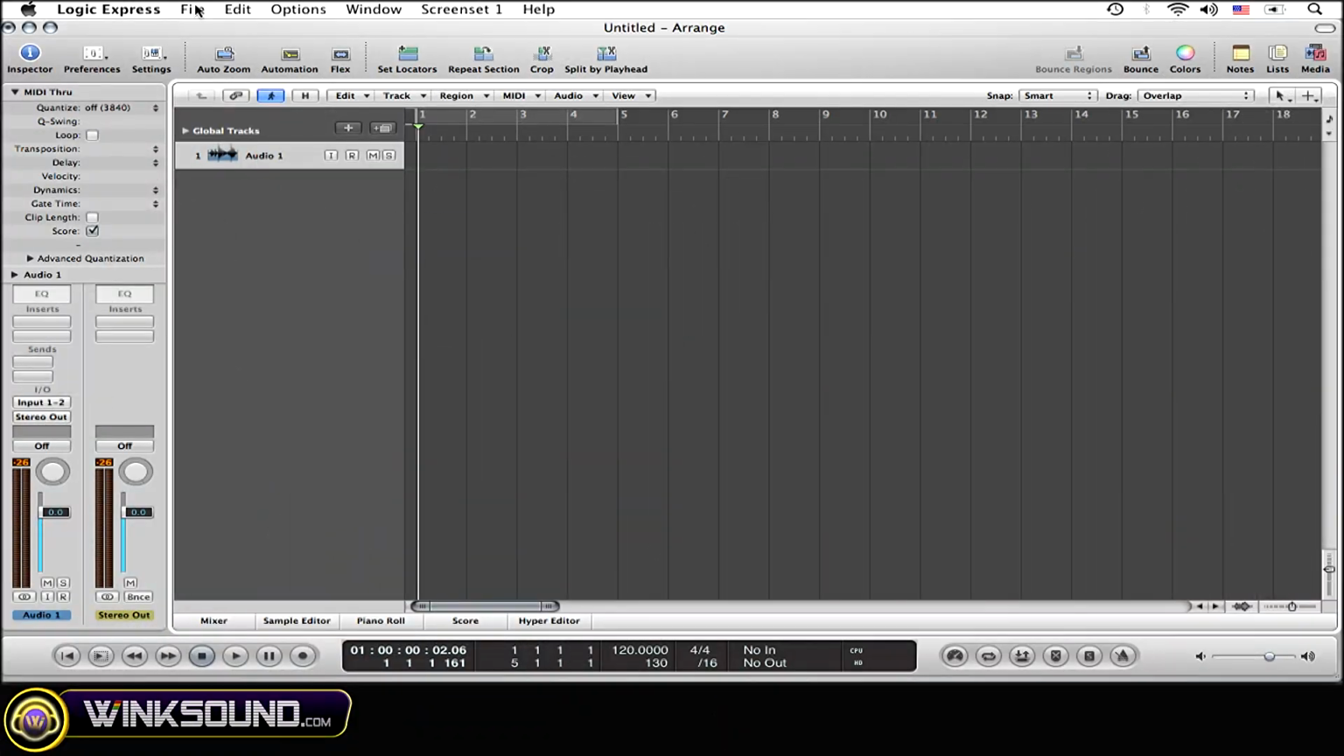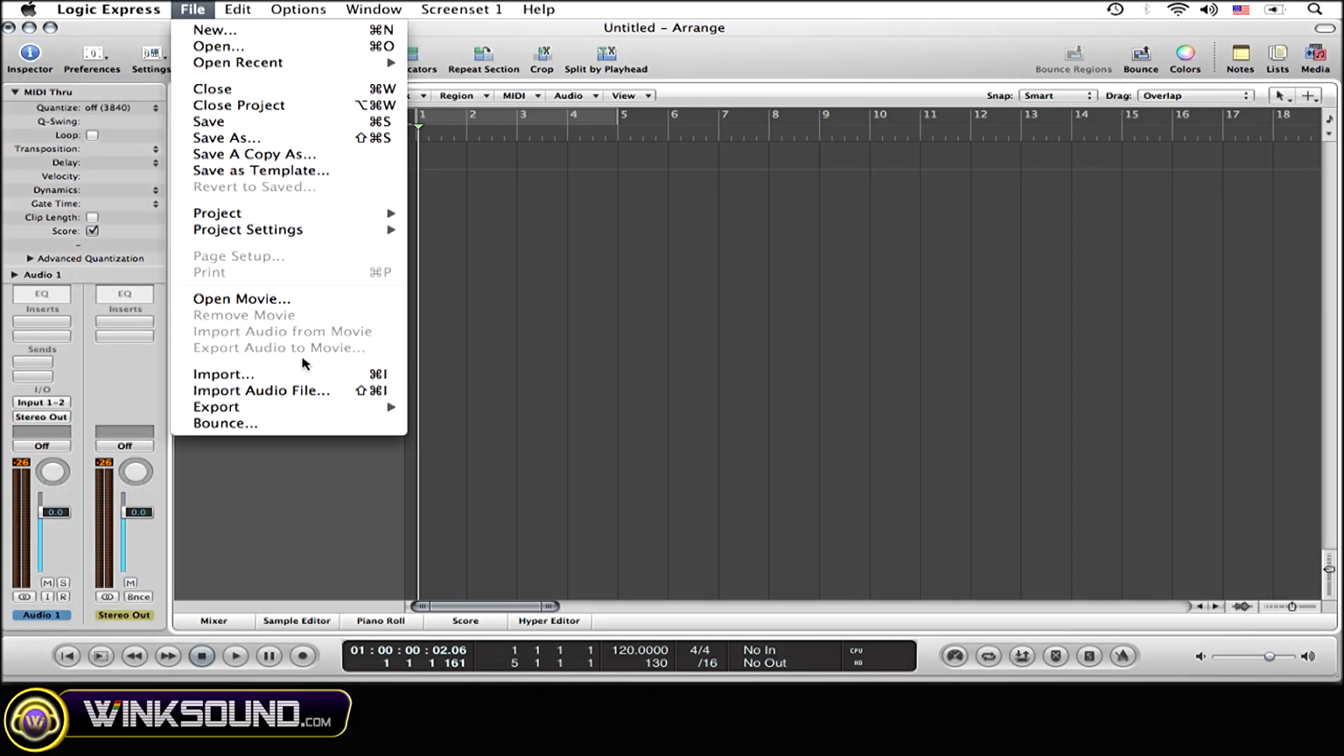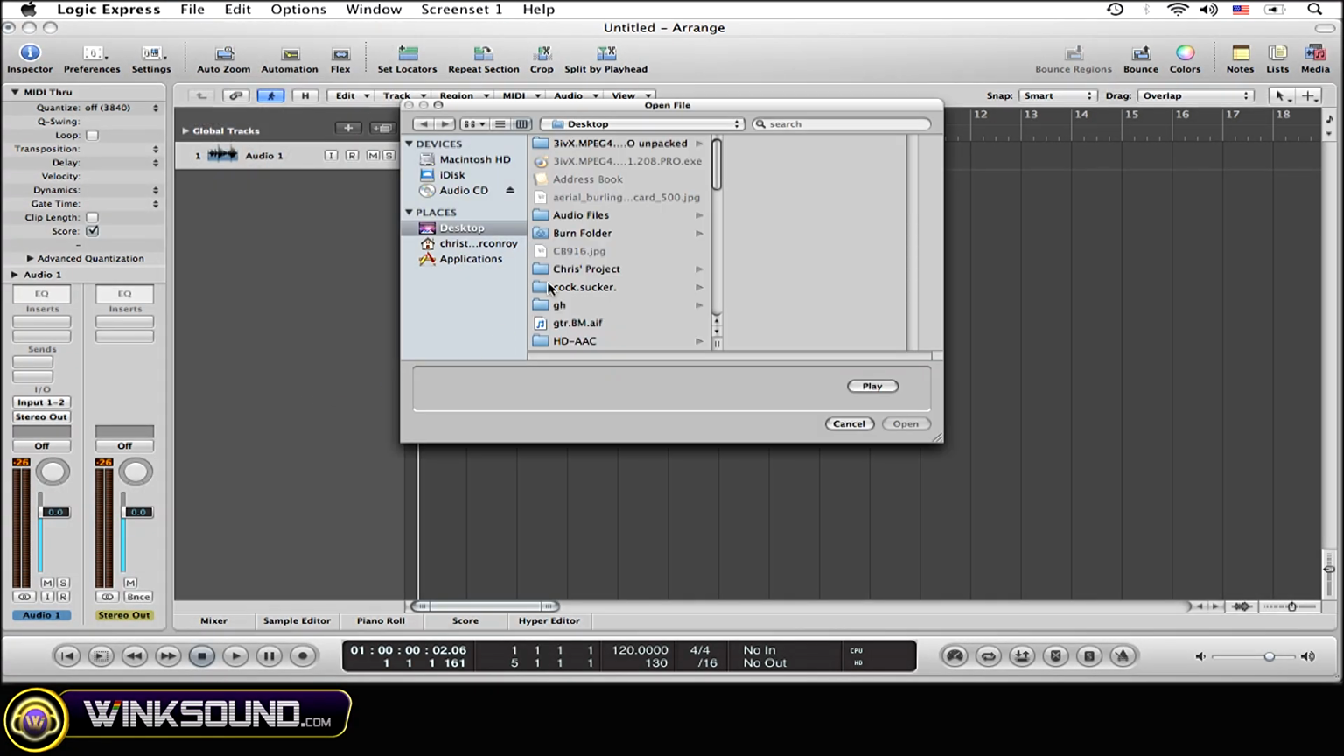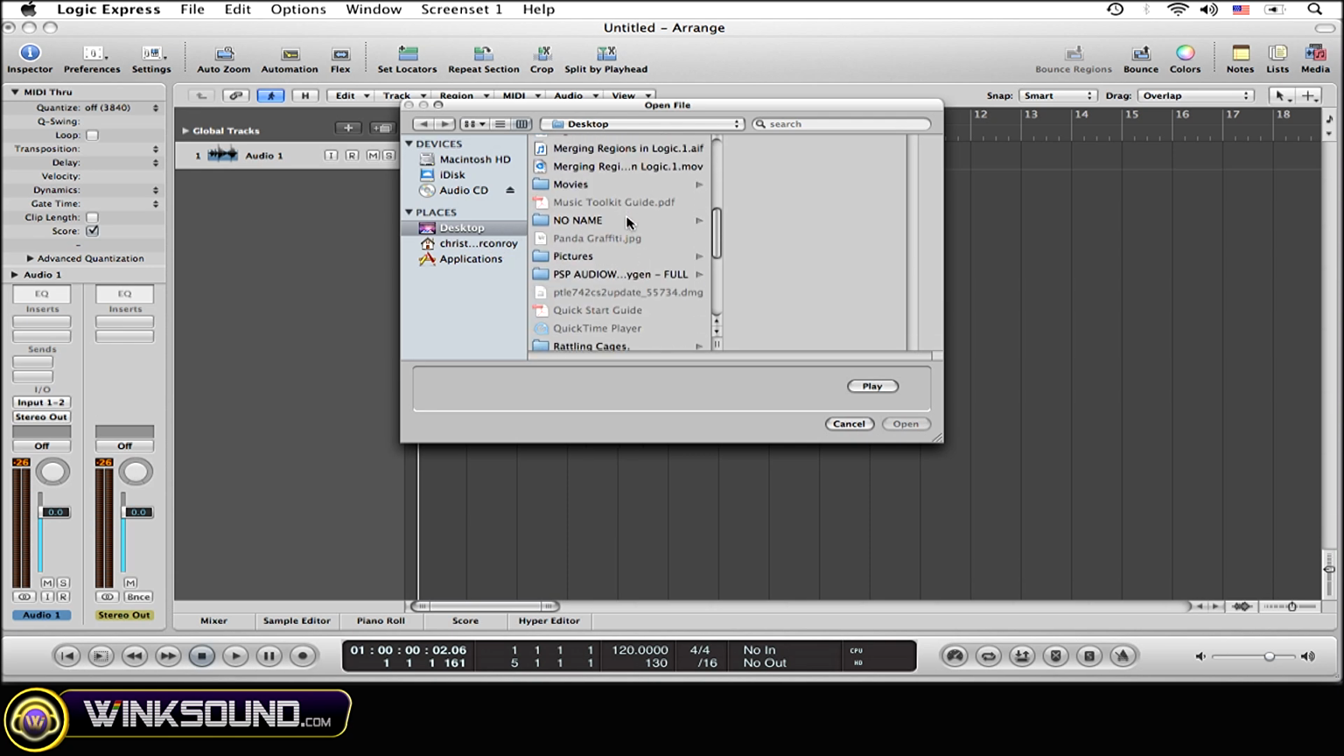Studios. Go up to File. Scroll down to Import Audio File. Now locate where your video is located on your computer. Mine is on my desktop, so I'm just going to scroll down till I find the video. Right here, the merging region movie file right here.